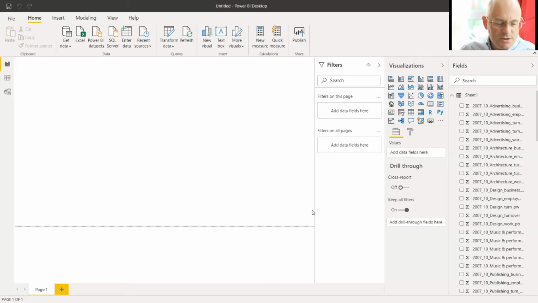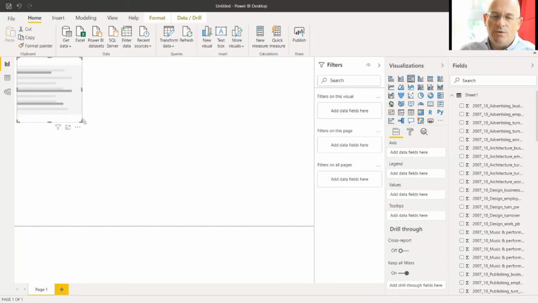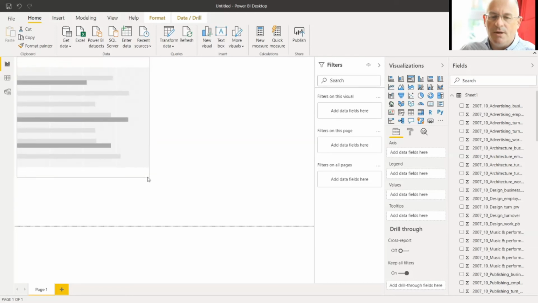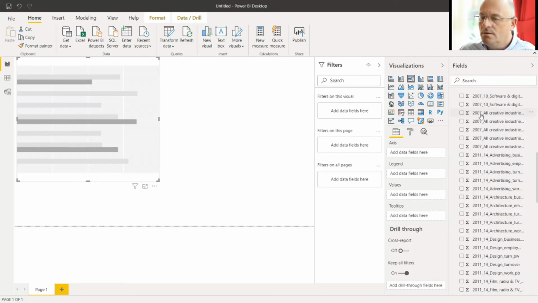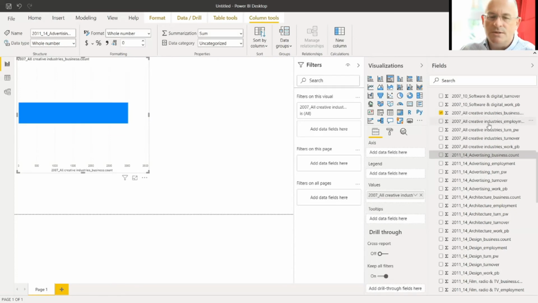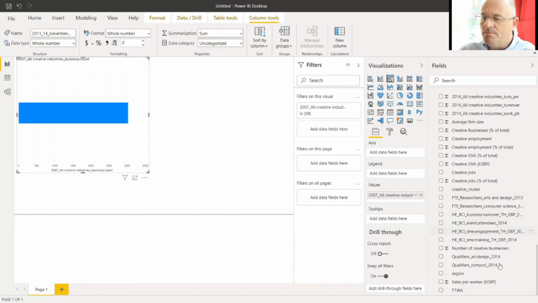Now we'll do some visualizations. To do that, we want to select a particular visual. We're going to use the clustered bar chart, which in this version PowerBI is the third one on the top row. If you click on that, it will create an empty visualization. We now need to fill in the fields that it's going to find data in. I'm going to suggest that you click 2007, all creative industries business count. So that's the number of businesses. But we go right down to the bottom.